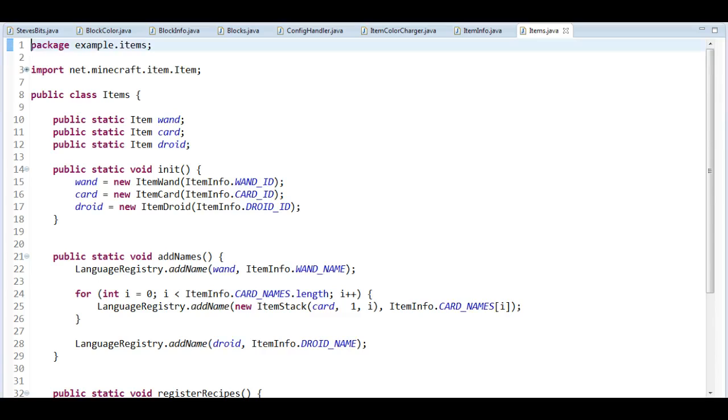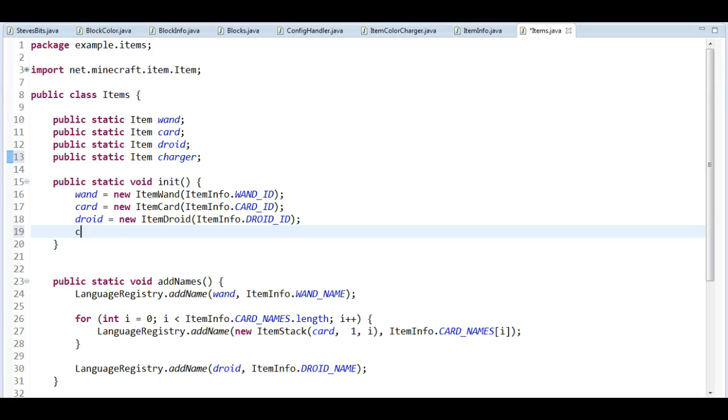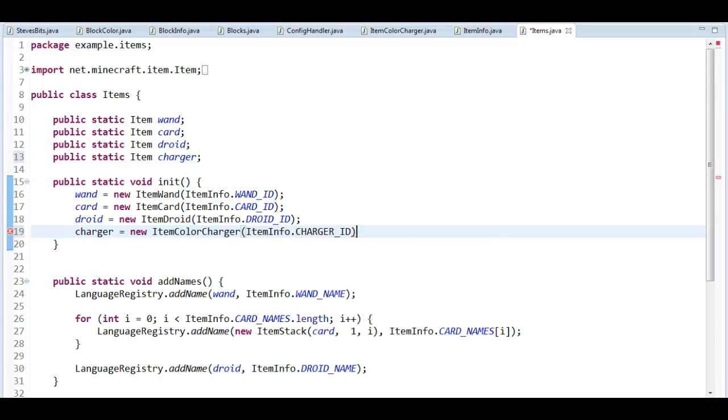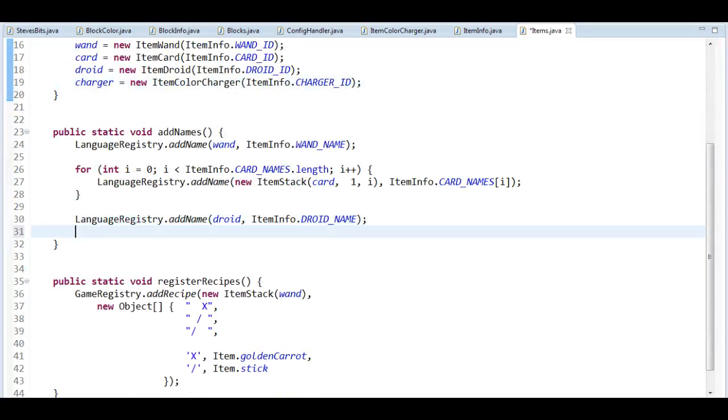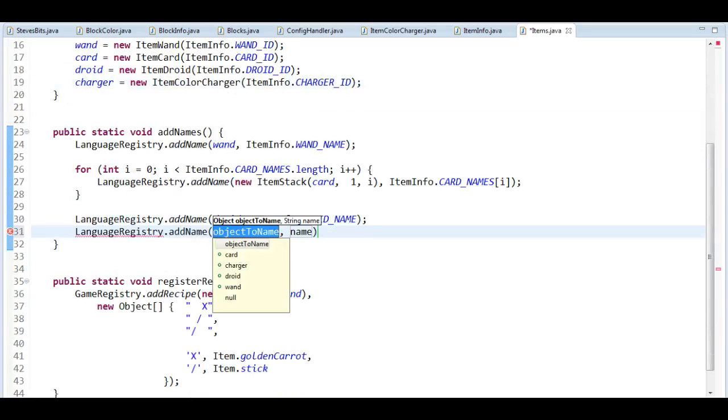So I'm just going to head over into items here and create it here. Public static item. Well, charger is probably a better name. So charger. Charger equals new item color charger. Item info.charger ID. Like that, and then finally just add a name here. Language registry.add name and charger, and here we go with the item info.charger name.